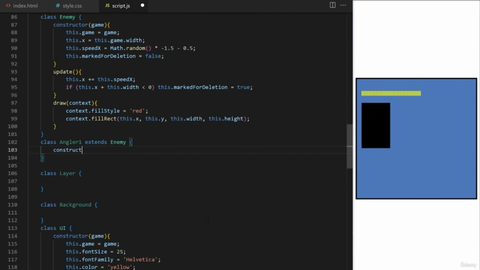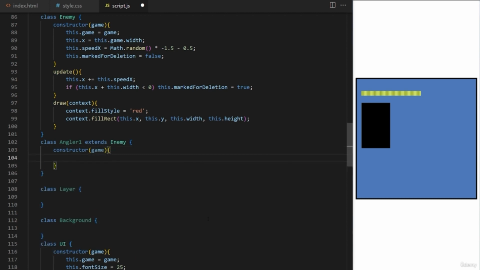Angler class will have its own constructor because some properties will be specific only to anglerfish enemies in our game. If I don't declare constructor on Angler class at all, it will automatically use constructor from enemy class from line 87. In this case, I want the code from parent class constructor on line 87 to run, and I want to add some additional properties here. If I just declare constructor on Angler, it will completely override parent class constructor and this code would be ignored.